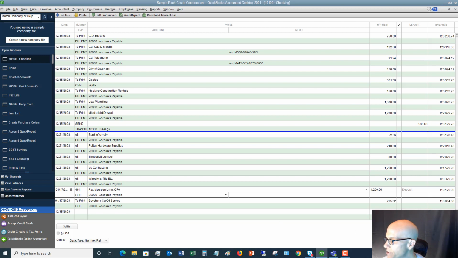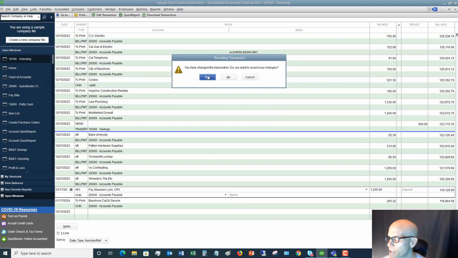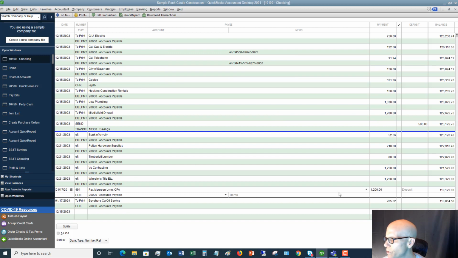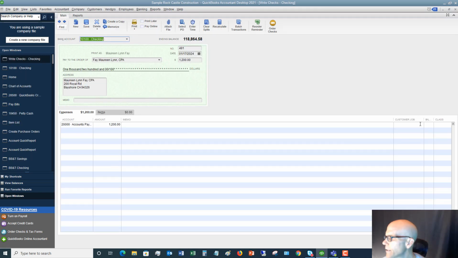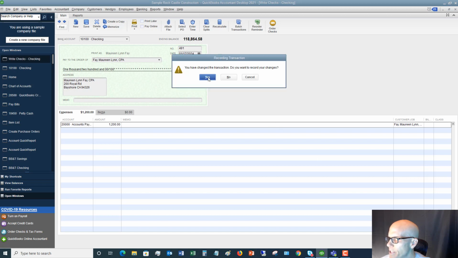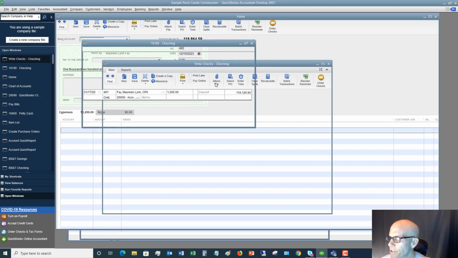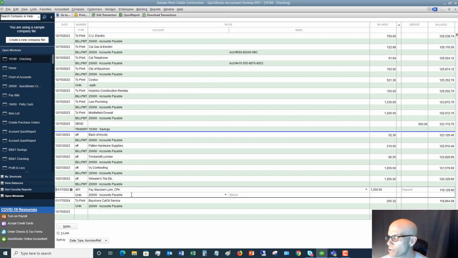All right, now we change this to accounts payable. We hit save, we say yes. Please choose a vendor, so we want to go ahead and edit the check. And let's see, we want to go ahead and put Maureen Lynn CPA. This sounds a little odd putting it here as a customer, but we want to make sure we do that so that it applies it to that accounts payable. So, all right, save and close. You've changed it. Yes, we don't have the class. That's okay. All right, so now by doing that, that's going to associate it with Maureen Lynn Fay CPA.